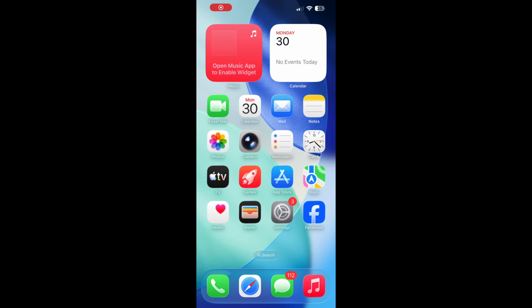Hey guys, in this video I'm going to show you how to install the Threads app on your iPhone. It's super quick and easy, so let's get started.